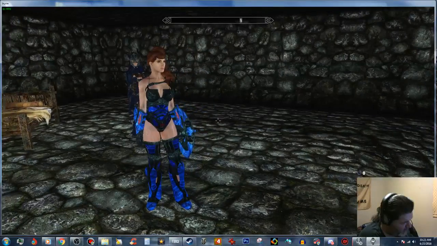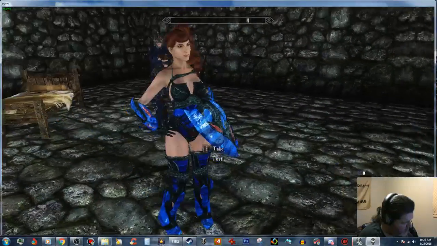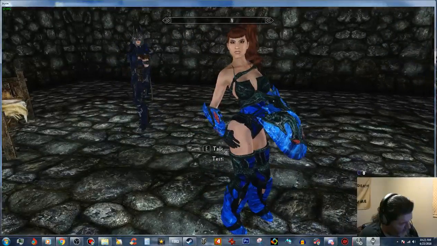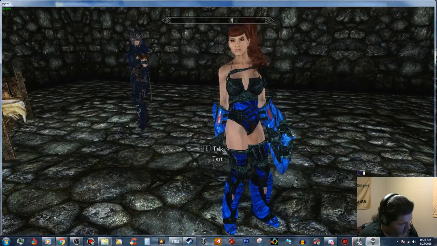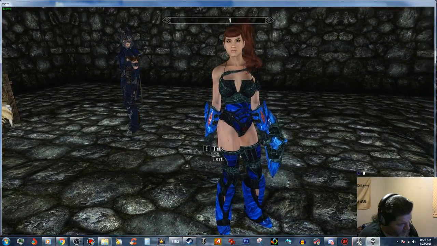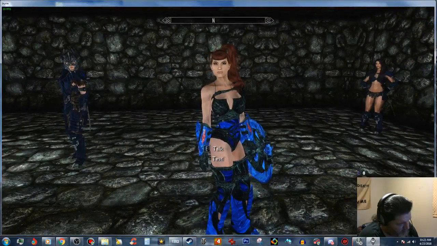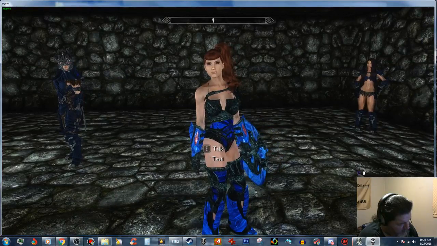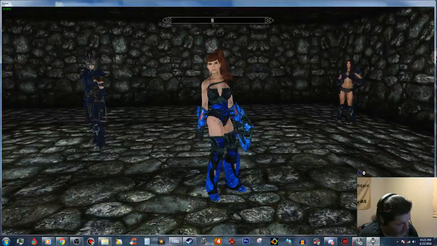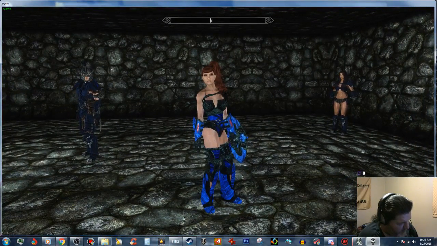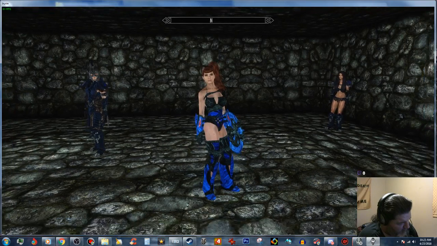I'm gonna have to work on the front some more. Definitely gonna have to work on the front some more. Walk away. I want to see how it looks from you walking away. Walk away.